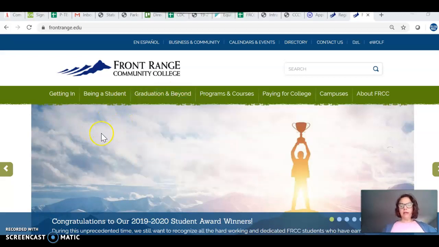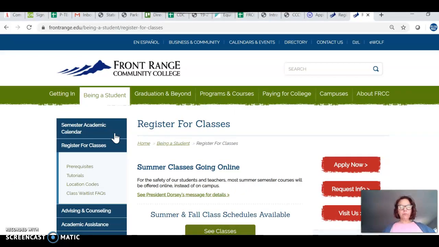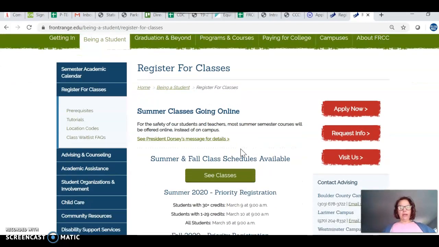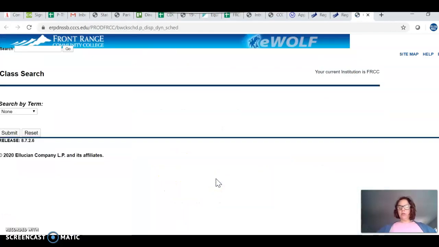So if you want to take classes online in summer 2020, you need to go to Being a Student. You notice I'm at the frontrange.edu website, so this is the home page, and I'm hovering my mouse on Being a Student, and you'll see the second selection says Register for Classes. So if you go here, the Register for Classes page, you're going to want to click on See Classes. You notice this is under summer and fall classes schedules available. On the search term page, you want to choose summer 2020.